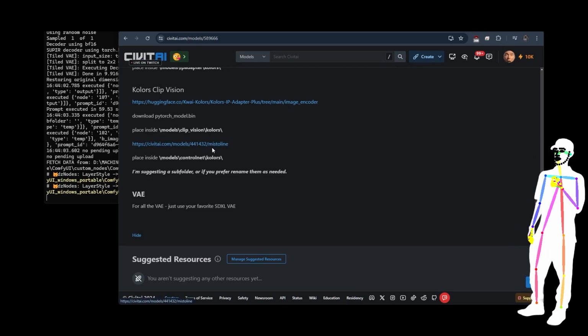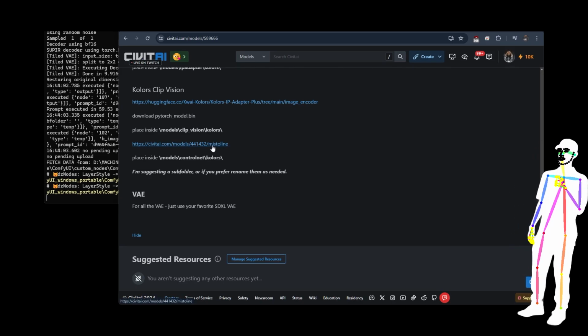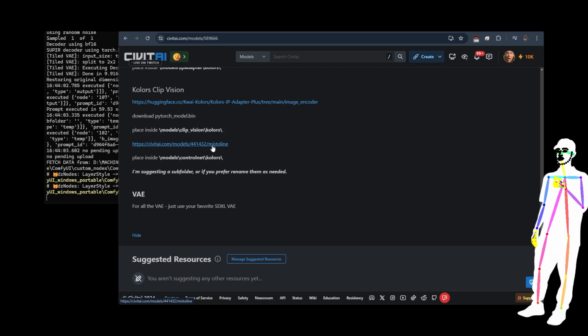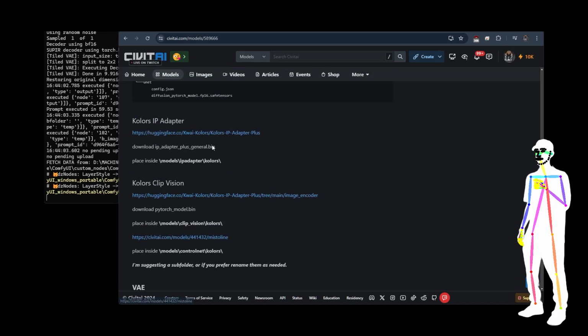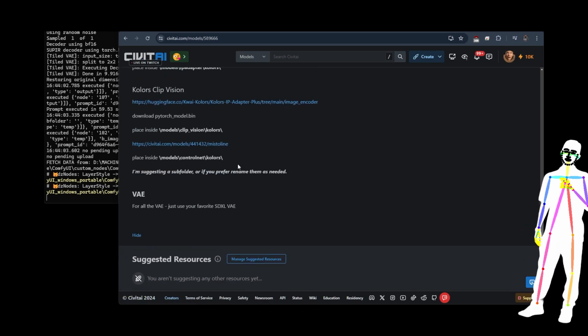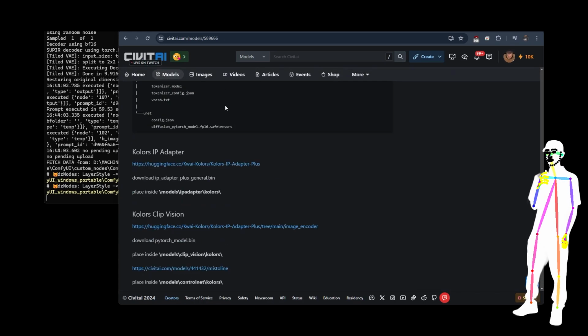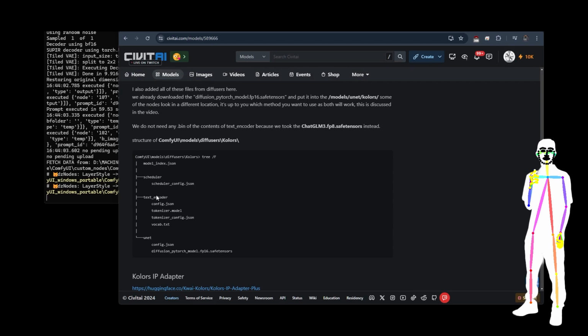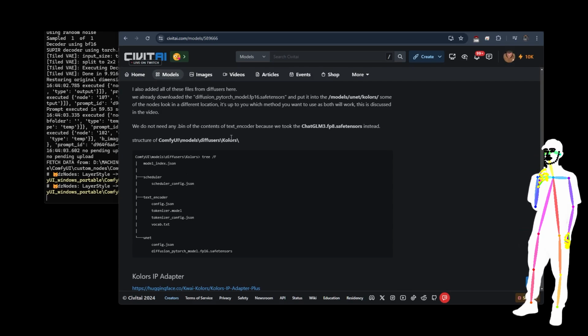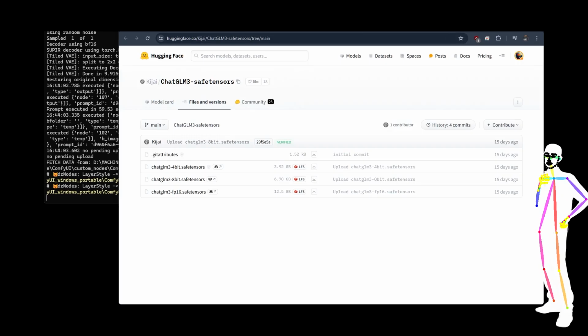We're also going to get the MistoLine for the ControlNet. We're not going to touch that one today in these workflows. We're going to be focusing on the IP adapter mostly. And then we use the SDXL VAE. Now all the links are there, and that's the structure of diffusers. Every other file, you should be able to figure it out.